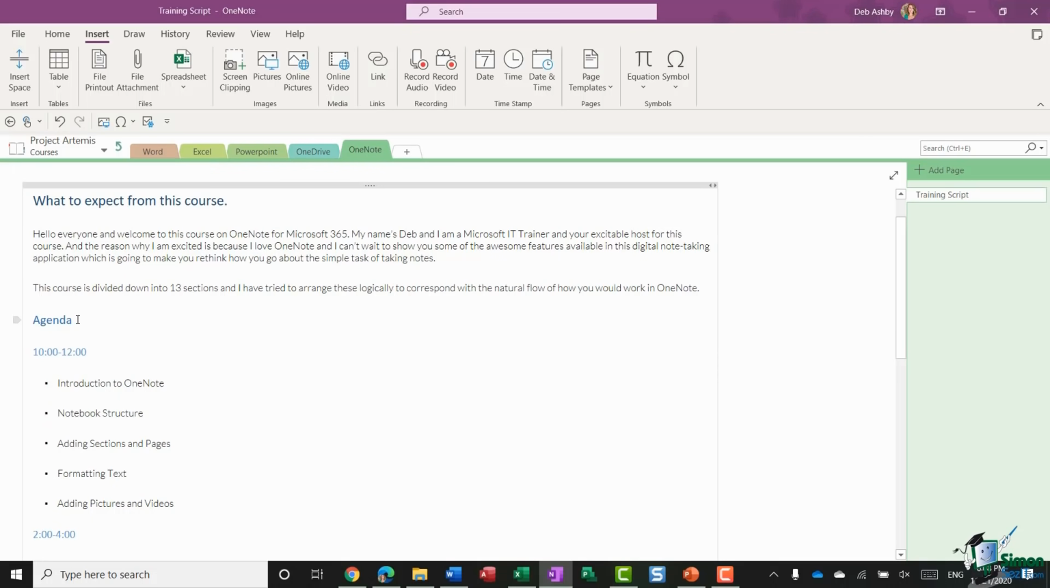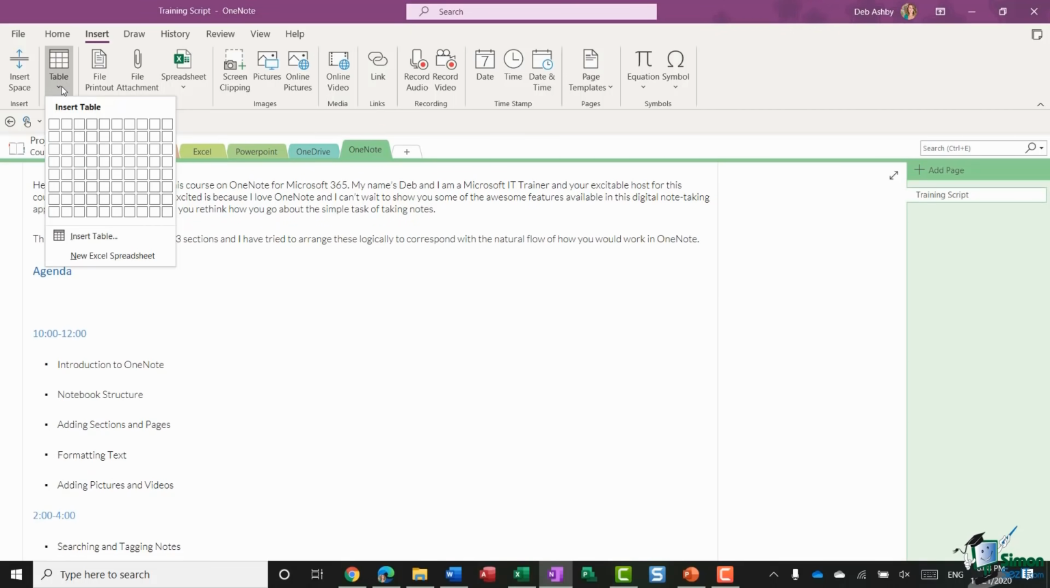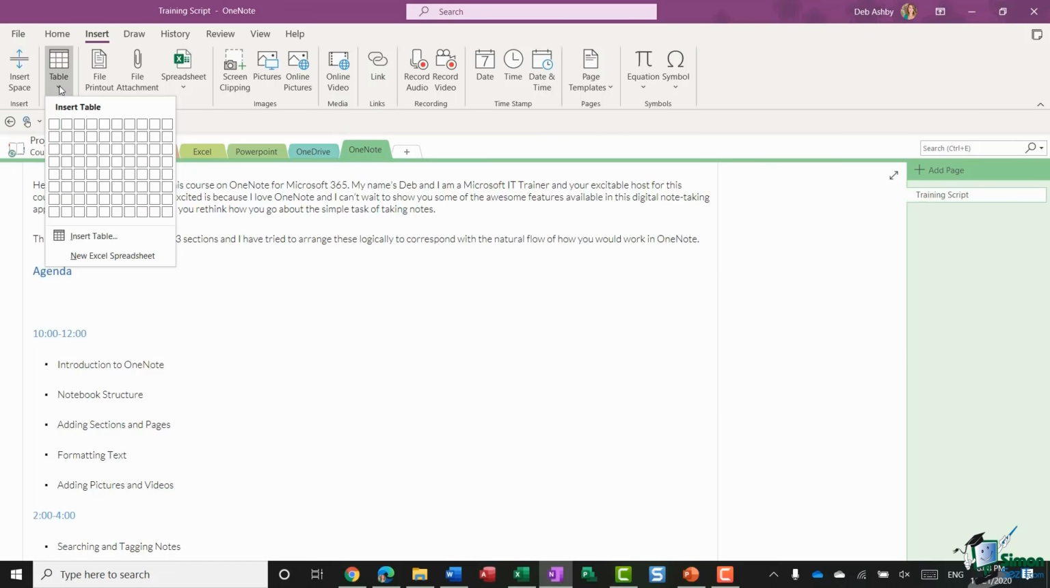So I'm going to click after the word agenda and hit my enter key to put me onto a blank line. I'm going to jump up to table, and at this point I have a couple of different options. I can select how many columns and rows I want in my table simply by dragging over the grid. Alternatively, I can click on Insert Table and manually type in the number of columns and the number of rows. Now for me, I always find it a little bit easier just to drag over the grid. So I'm going to create a table that is 7 rows by 3 columns.